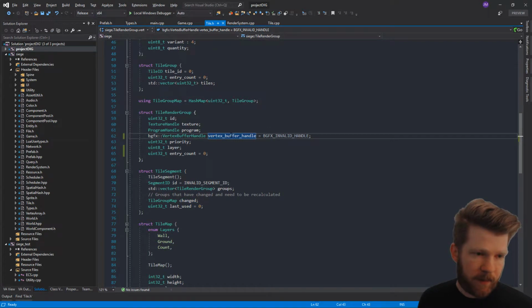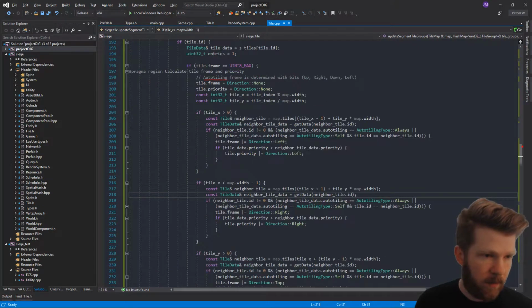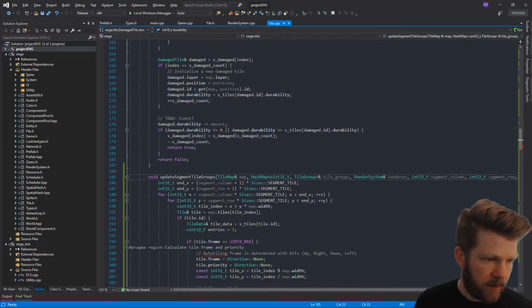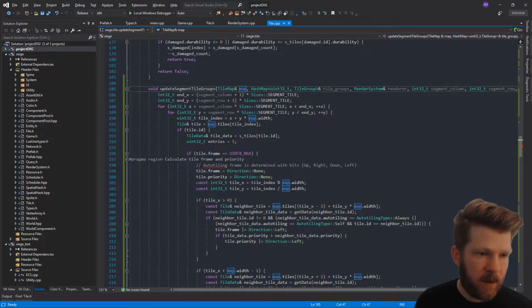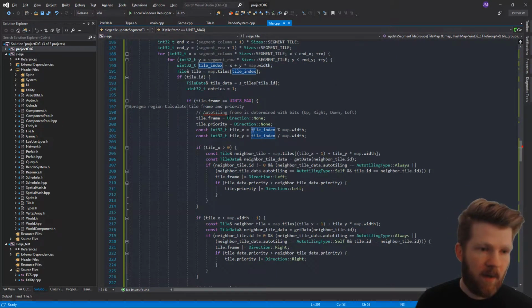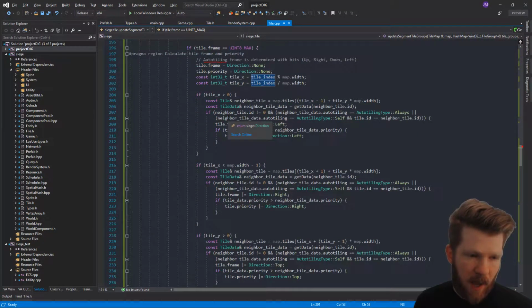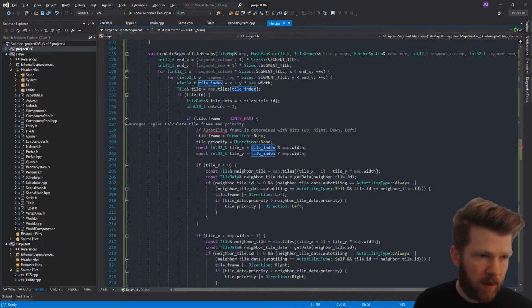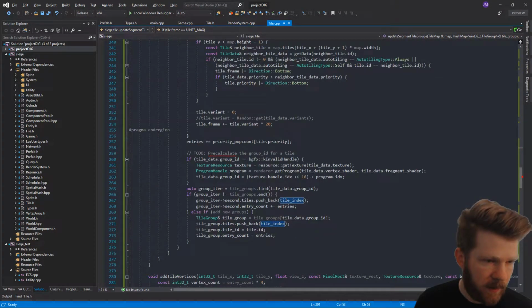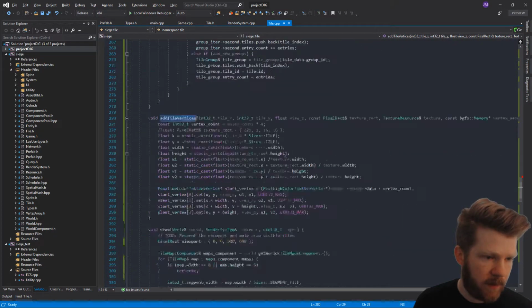And so the vertex buffer handle is being calculated whenever we need to, and I can jump over to that code. Down here is where we update the tile segment groups. We say, let's figure out exactly what the frame is, what's the texture rect for this tile. Let's add it onto the... down here we can see, here we call it add tile vertices.